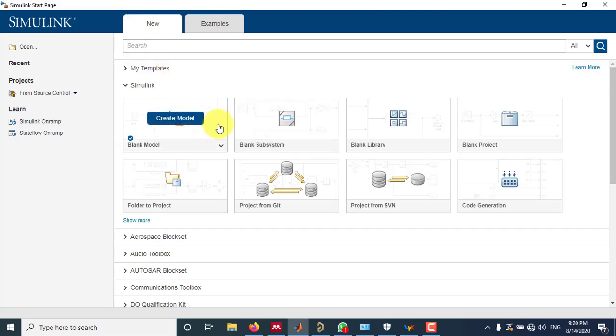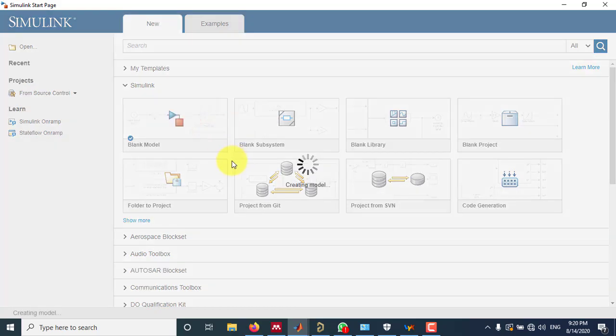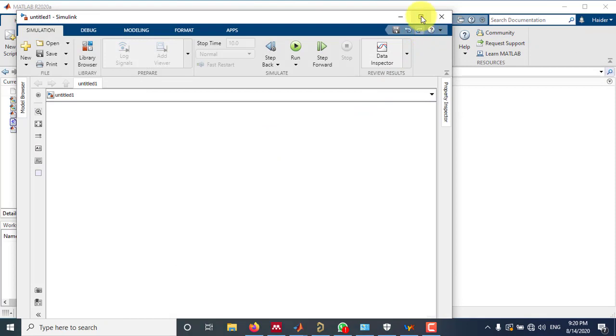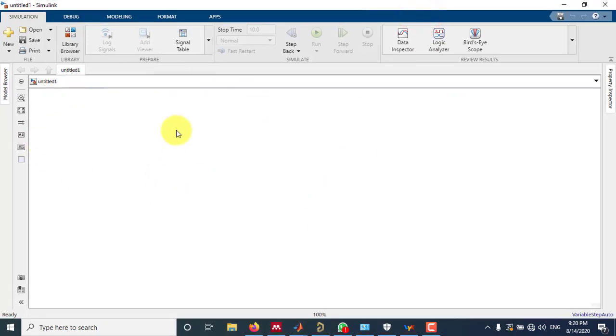So now you can create a blank model from here. Click the blank model. Now this is your environment. This is your space where you can edit your model. You can create your model here, but to create your model you need different components, and for that you can go to the library browser here.